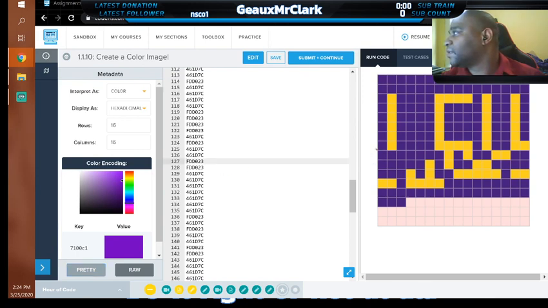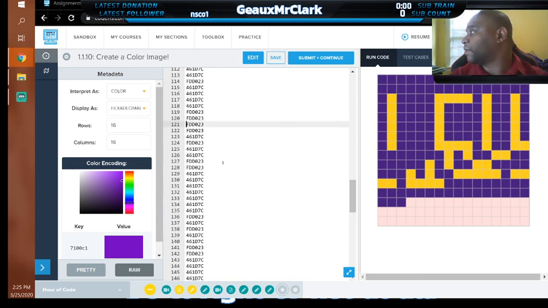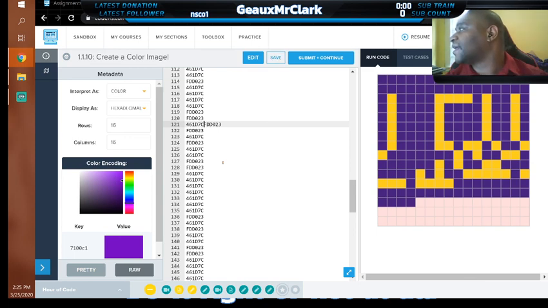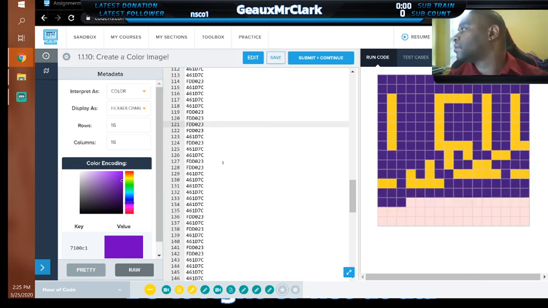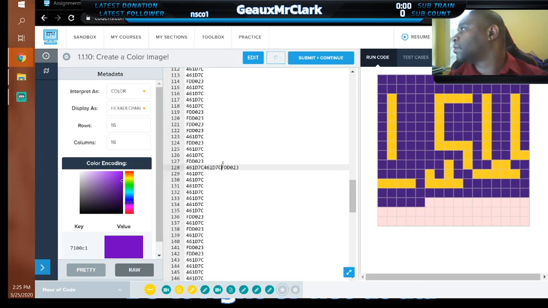All right, so 16, 16. How many rows are done? The first 1, 2, 3, 4, 5, 6, 7. 7 times 16 is 112. Right here. What happens if I throw a purple in here? Alright, that disjoints that. We don't want that. There we go.